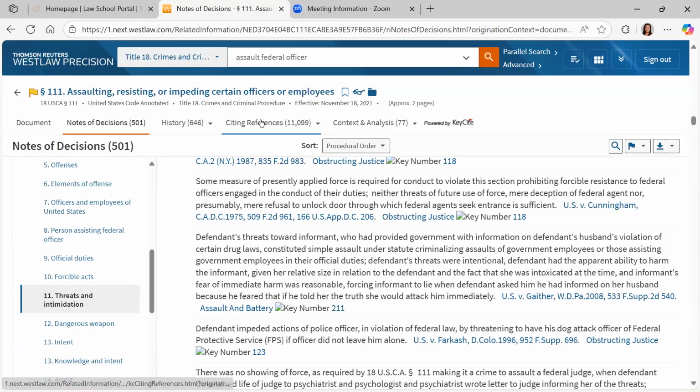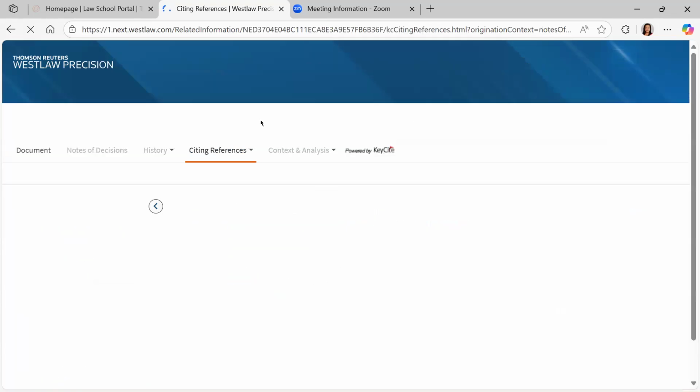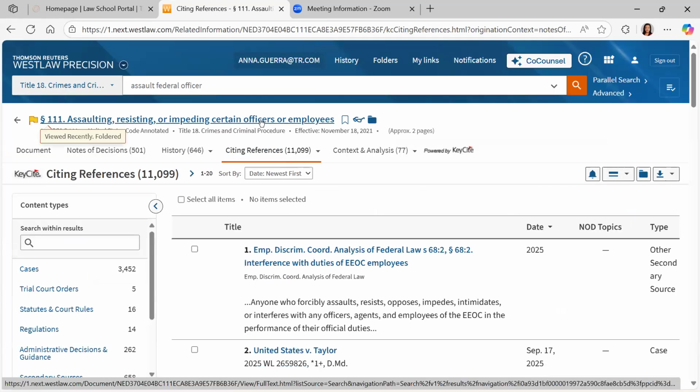The next click that I want you to do is on KeyCite citing references. KeyCite citing references will be everything that has cited to this section that you are looking at.